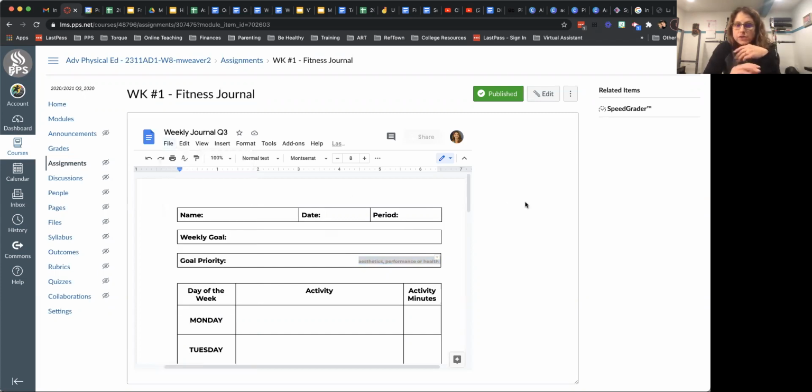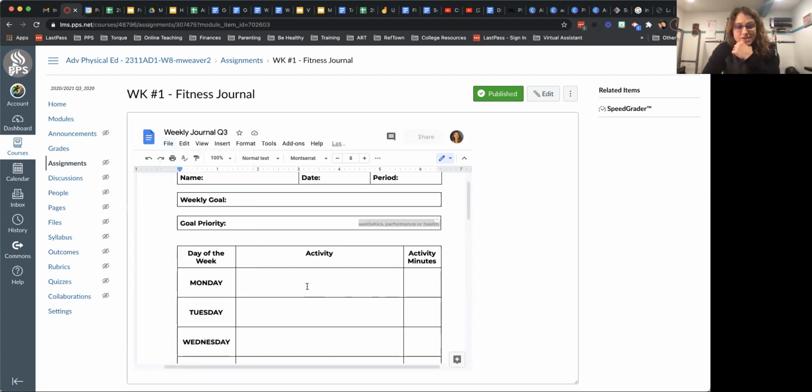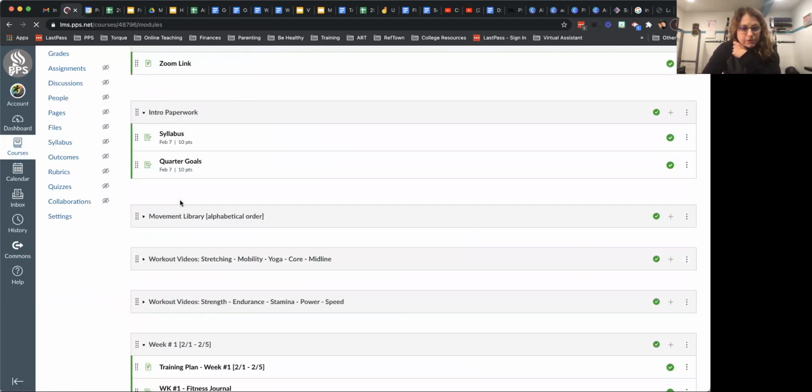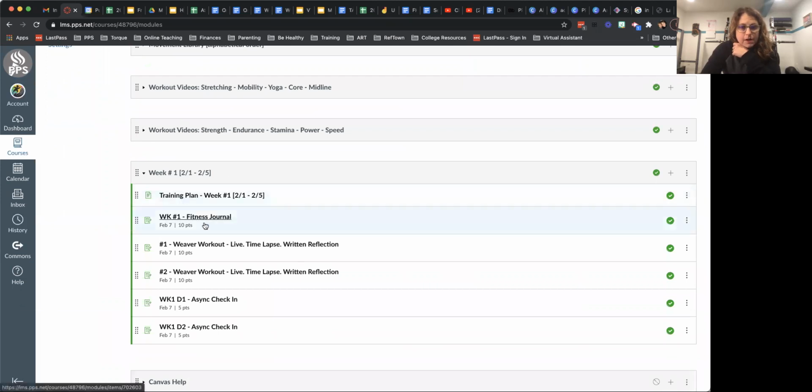So again, remember, you just have to hit file, make a copy in order to do that. And then once the week is over, you'll submit this on Sunday. So you fill it all out, and there will be a submit button right here. So submit it in Canvas. Don't email it to me. Don't share it through Google Drive. Keep it in the Canvas. And yeah, if you don't know how to do that, you let me know.